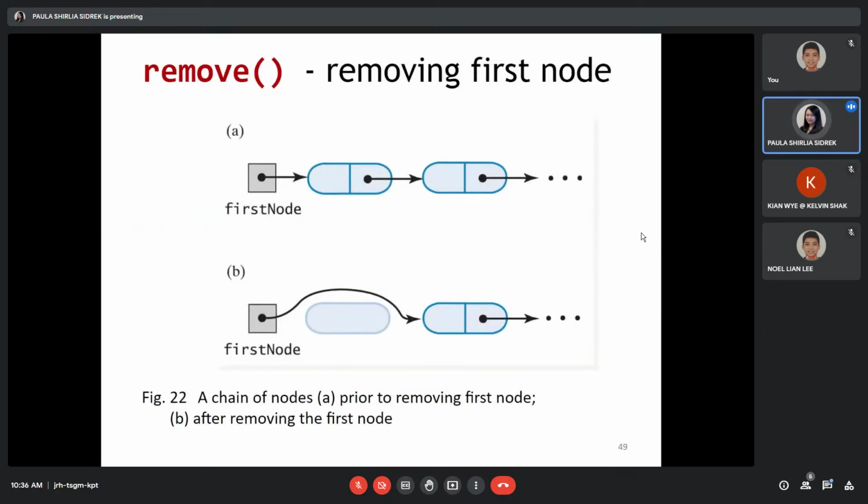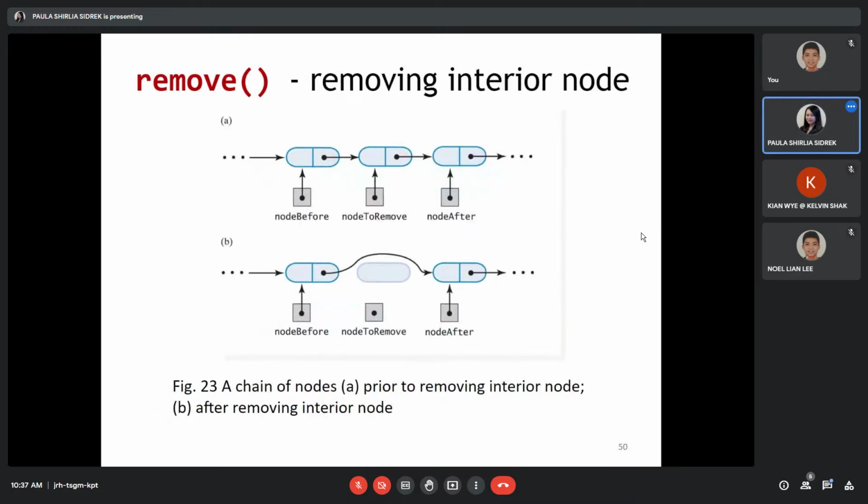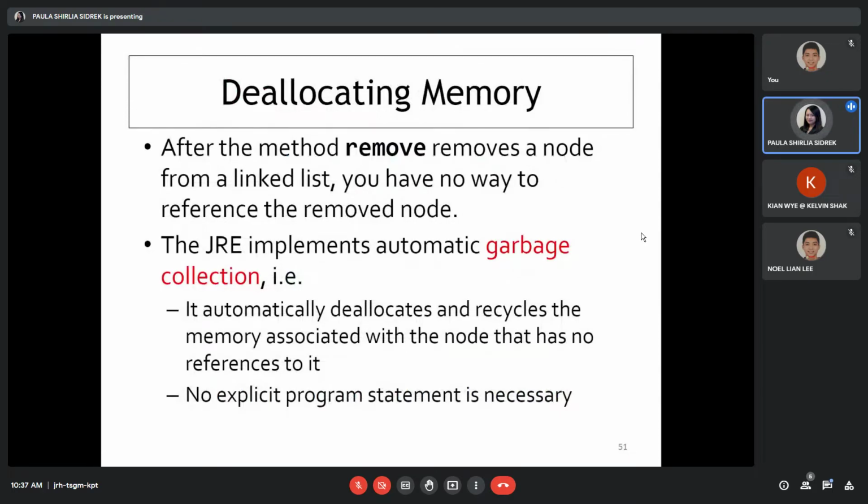This is just an illustration of how you remove the first node. You have to have a look at that one. Yes. Okay, this one has already been illustrated in the earlier version, so just look at that one. This is removing from an interior node, which is in between, and has been illustrated a while ago. It has been illustrated so many times, so you should be able to get it right by now. Next one, deallocate memory.